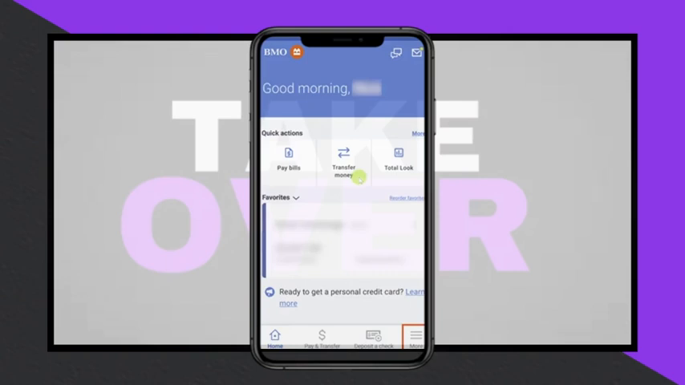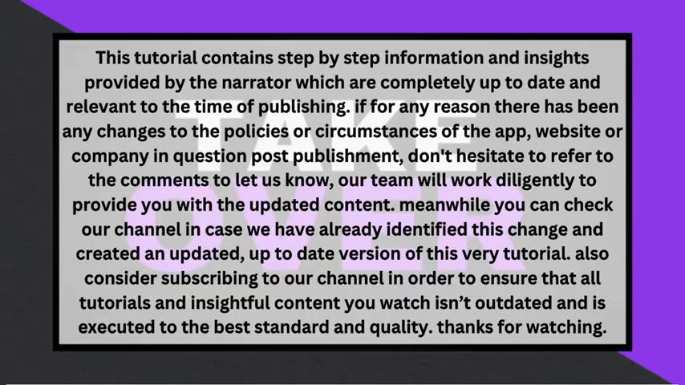To change your phone number in the BMO app, start by opening the app and logging in with your user ID and password. Next, click on the More option or three-line menu at the bottom of the screen, which will open a page displaying your account details and other options for updating your information.